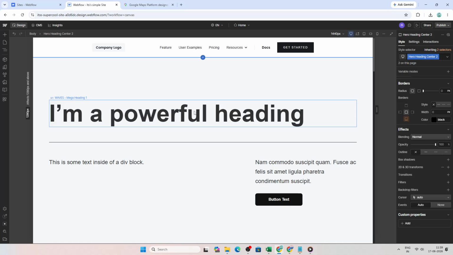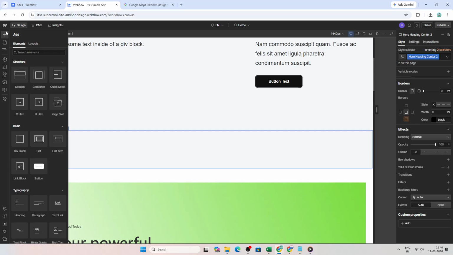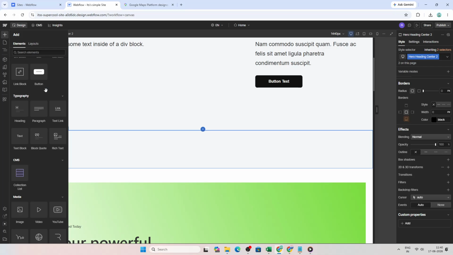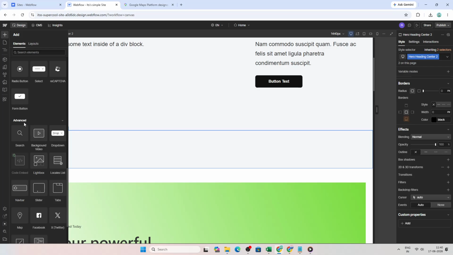Once you are in, go to the left sidebar and click the Add panel, which is the A icon. This is where Webflow stores all of the elements and components you can place on the page. Scroll down until you reach the Advanced section, then select the map component. Drag and drop that map onto your canvas, wherever you want it to appear.